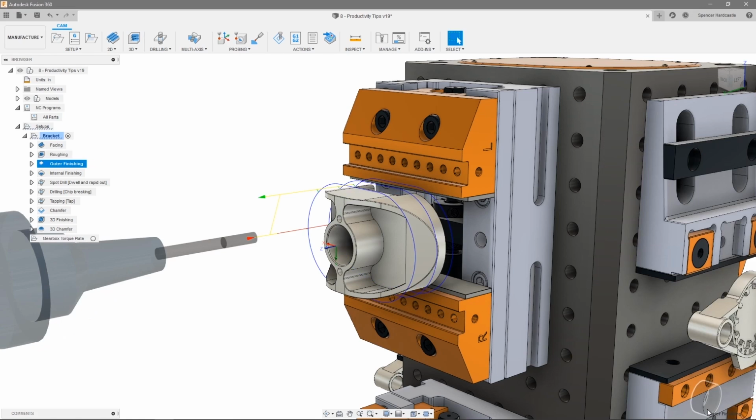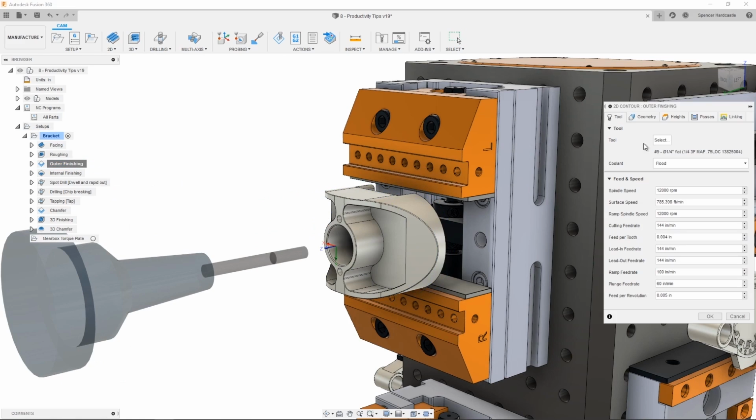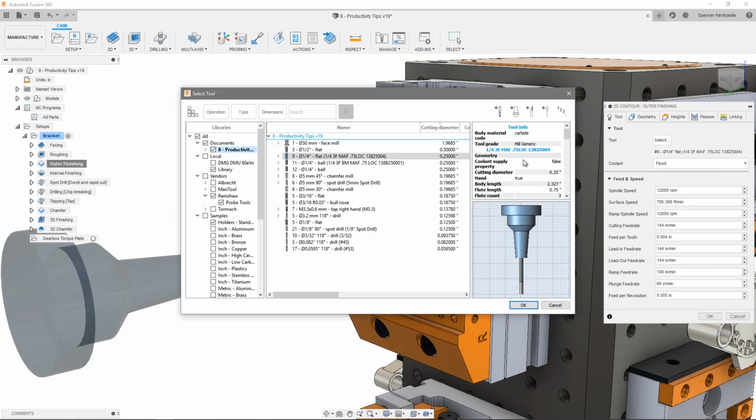Expressions capture your programming intent, so if I change the tool, in this case a 1/2 inch diameter flat end mill, the step-down value will automatically update to 0.96 inch for this tool.